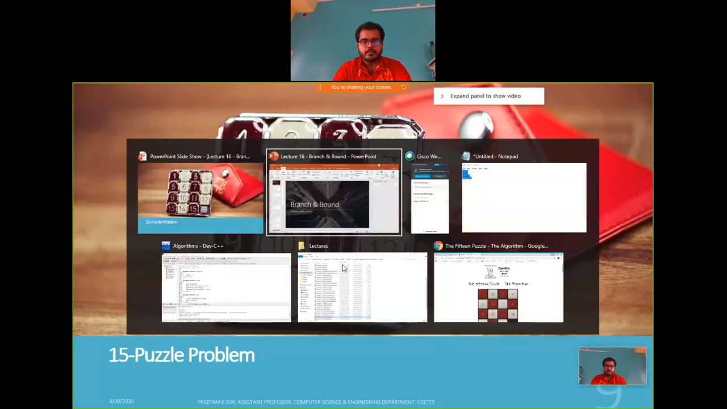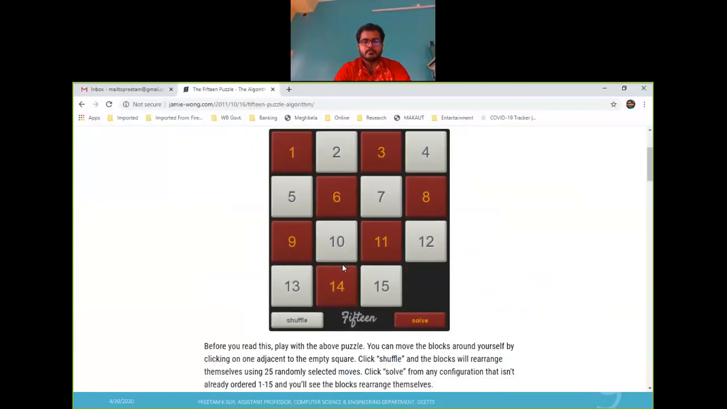So let me show an example which is available on the net. This is what a 15 puzzle looks like. A 15 puzzle has 15 tiles numbered from 1 to 15 and a hole, an empty slot. What you can do is move one tile adjacent to the hole into that hole. So if you move 15 into this hole, the hole will be shifted this way, right? That's how you can jumble up this puzzle.